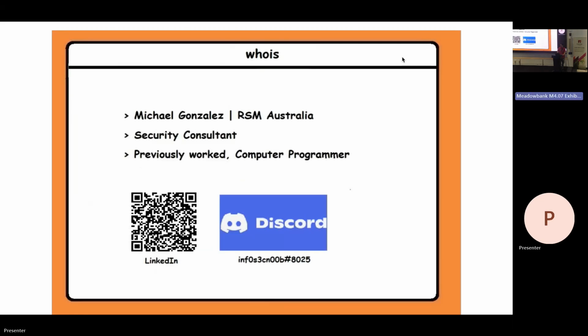So who am I? Just what she said. I'm Michael Gonzalez. I work for RSM Australia. I'm currently a security consultant. Previously I worked as a computer programmer before shifting my career into InfoSec. You can check my link in the QR code, and my Discord is InfoSec Noob.